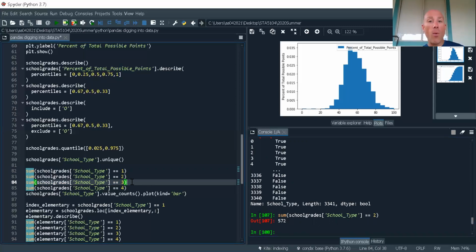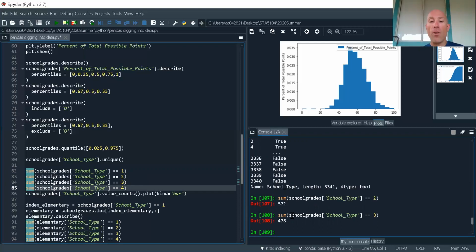Okay, next one I want to know about is high school, right? So let's do that. So there's 478 in the data set. Now, how many other schools are there? When we say other, these are going to be schools that have a mixture of grades. So they have some from elementary, some from middle, some from high, and some combination. They have at least 2 different levels. So it could be like a 5th grade and a 6th grade. It could be a 5th grade through 9th grade. Could be an 8th grade and a 9th grade. We have a whole range of mixtures.